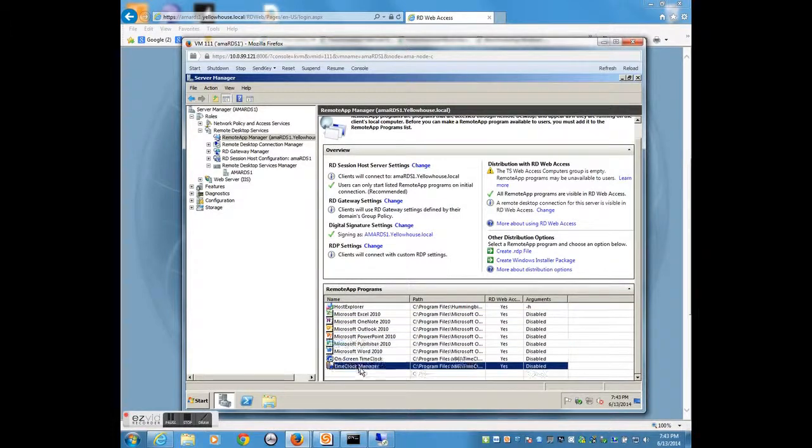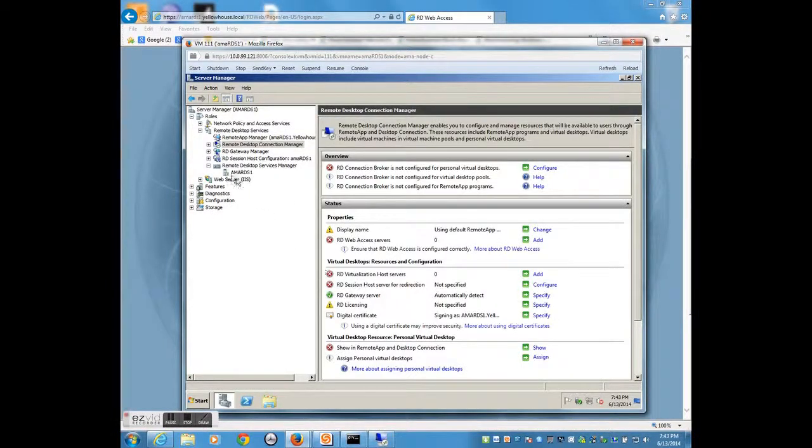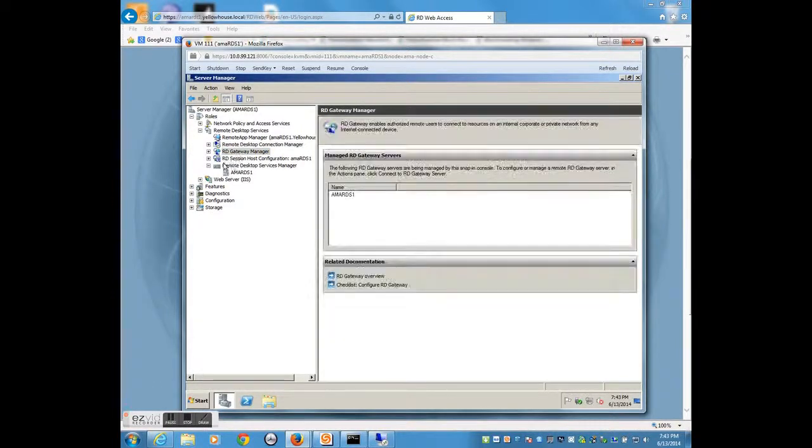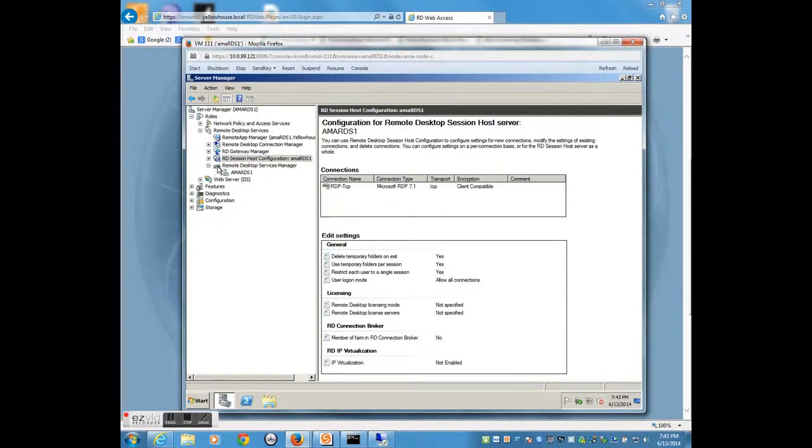We've got the remote desktop connection manager. This is the brokerage service that will allow us, when you connect, I will show you when you connect to the RD Web website, can actually broker a connection to another desktop inside the firewall. Gateway manager, it's doing the same thing. It's managing this server. Sessions manager, this is where I set up the default RDP sessions and what we allow people to connect to and how the licensing is carried out.